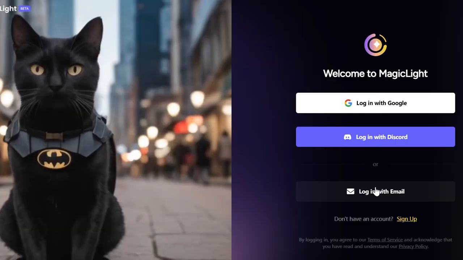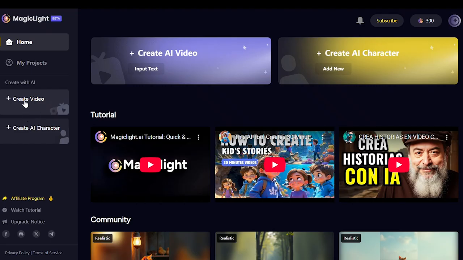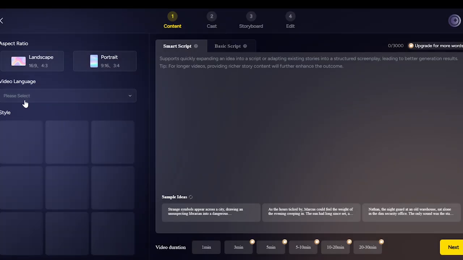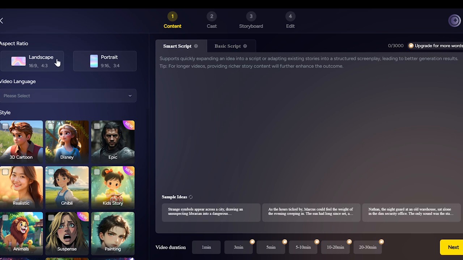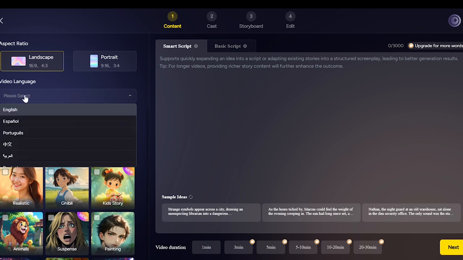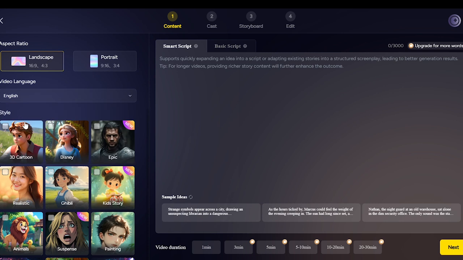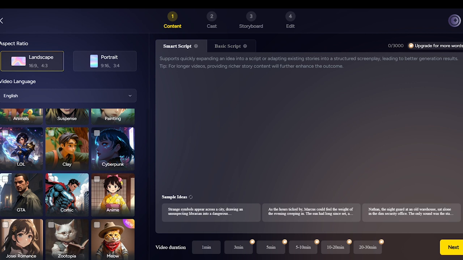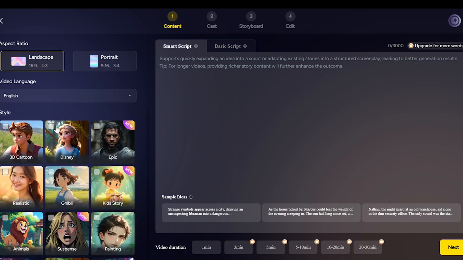We're going to move quickly, so create video is where you want to go first. And then we're going to select the format. We're going to select landscape. And then the language, English. As you can see, there's many different languages you can choose from. The styles, there are so many different styles that you could choose from. We're going to go with Disney style on this story.